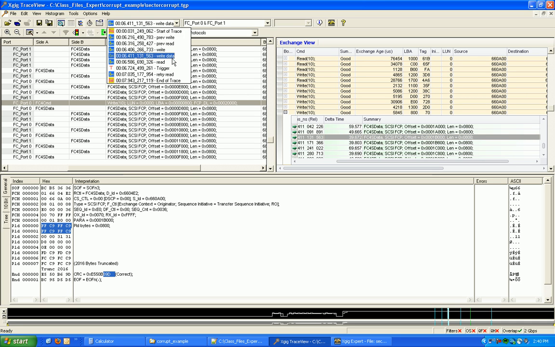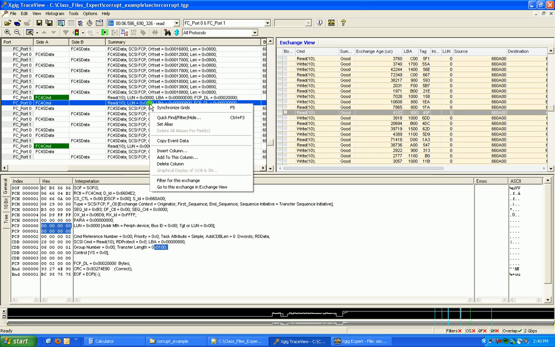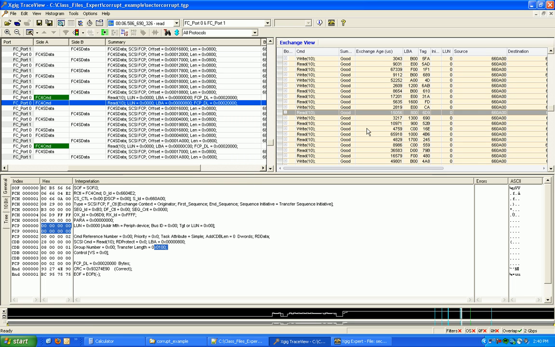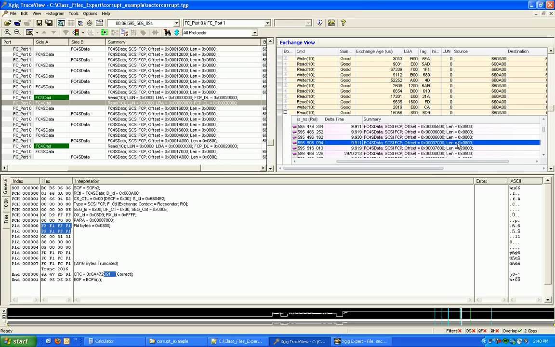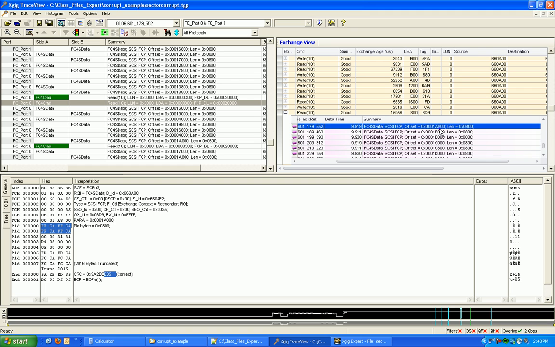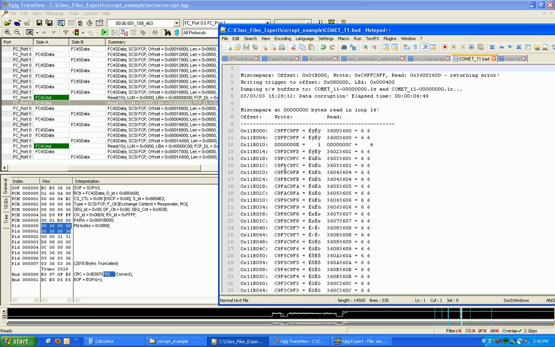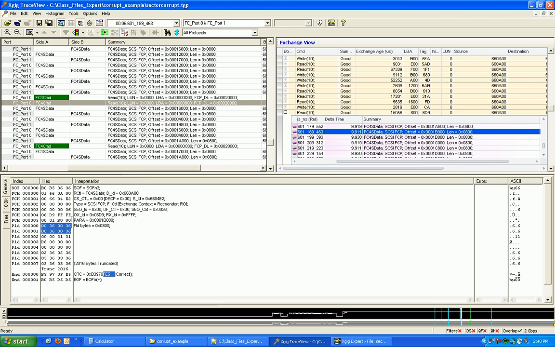and we'll do that for the read. Let's go look for the read. Read, go to the exchange view, and we can expand him out and go look for that same offset again, 1B00. And now there's our incorrect data. So we can see that we wrote the correct data, and here's what we read back, and it's incorrect, doesn't match.